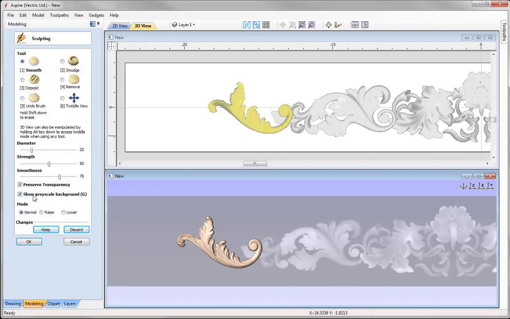Okay, so having the option show grayscale background enables me to see all of the other components within my design, which is handy because I can see where I need to clear up to. Now to remove material, we simply go into the undo brush, and you'll notice here it says hold shift down to erase. So when I come over with my brush, hold down shift and click, you'll see that we're just getting rid of that material there. Okay, and that's as much as I need to get rid of.